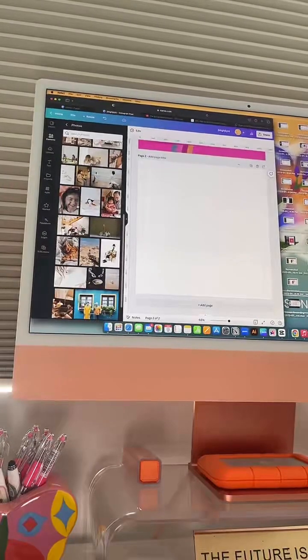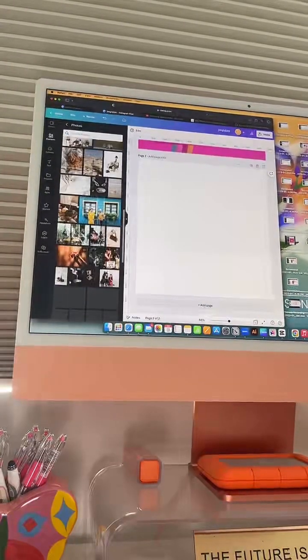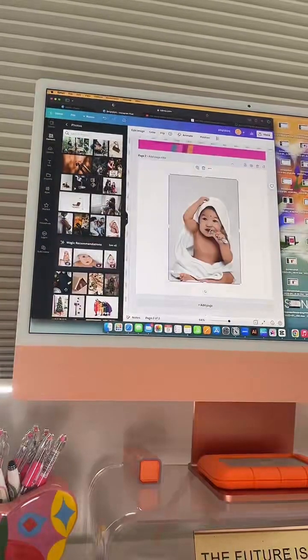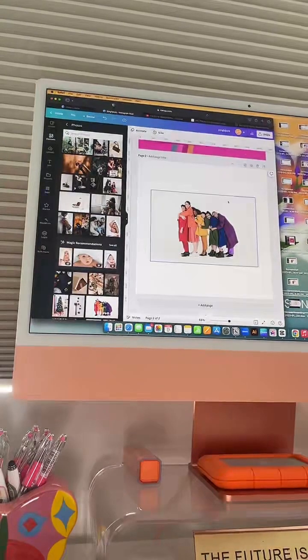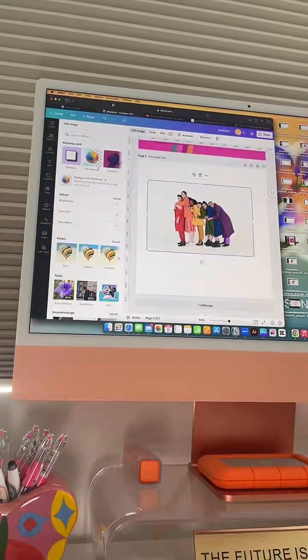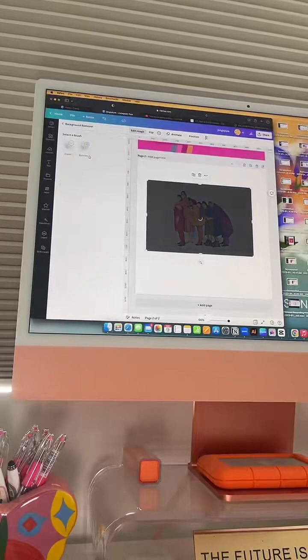Okay, so I'm just going to show you a few things you can do with the photos. I'm trying to find something, let's do this cute little baby. Actually, let's do this one. I'm going to show you how to erase the background because there's more people in this and it looks like a better one to erase. So we have our photo on here. Now we're going to go up to edit image and go to background remover. This is a pro feature. Sorry in advance.